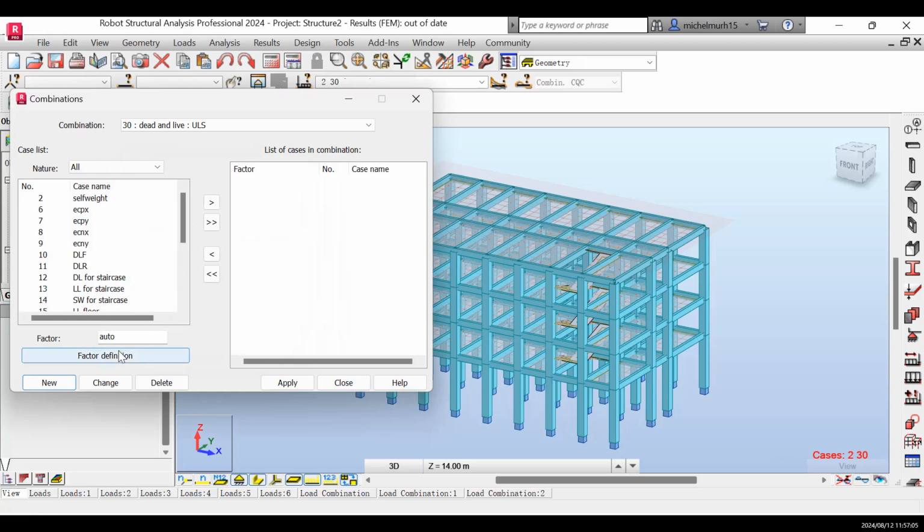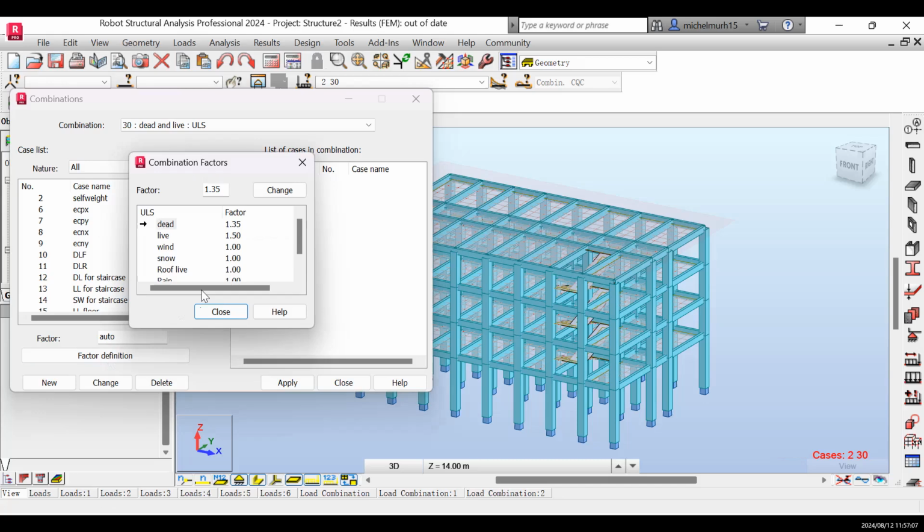So I need to change the factor definition again. As you can see, the factor didn't change. It just did 1.35 and 1.5. So I don't need to modify anything anymore. I'm just going to click close.